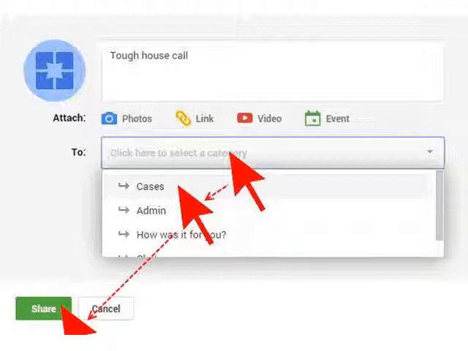I personally would recommend putting a fairly vague message in the first box that appears when you're posting a case. Think of it like a title. And so I've just given a very brief title, Tough House Call. Perhaps I've just come home from a day at work, and I've had exactly that. I've had a house call that I found challenging, and so I just put that title in the text box.